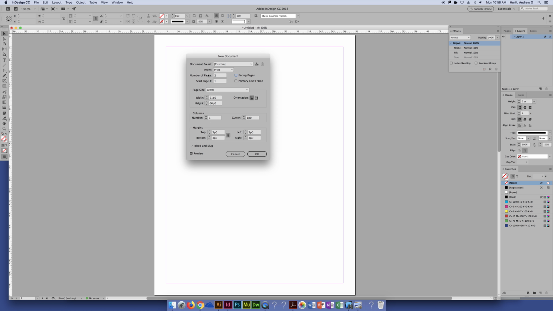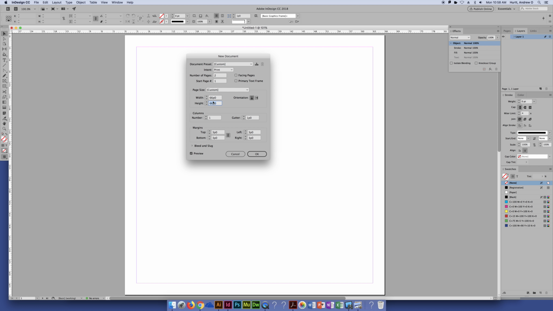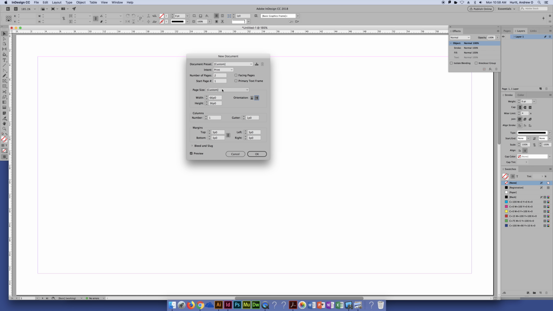So we have the number of pages is 2, the start page is going to be 1, and then this way we're going to have two completely separate pages. And then what I'm going to do here is I'm going to do 6, make sure I type inches. Oh, I have it wrong. 11 inches wide by 6 inches high.